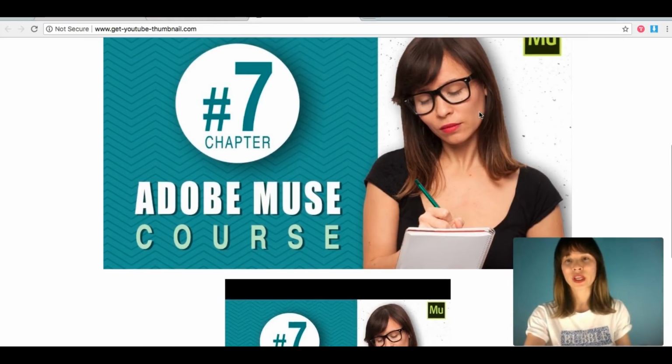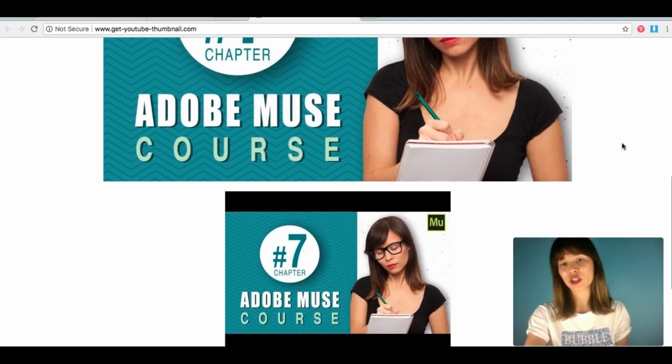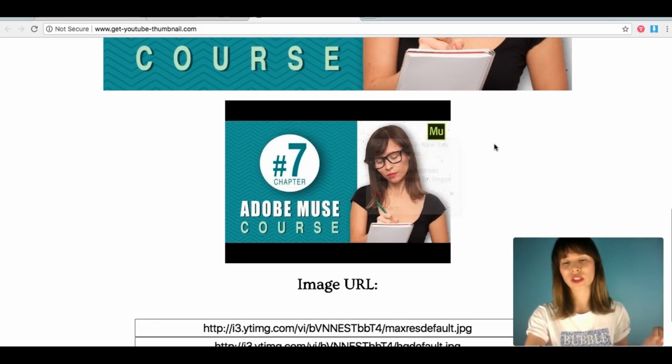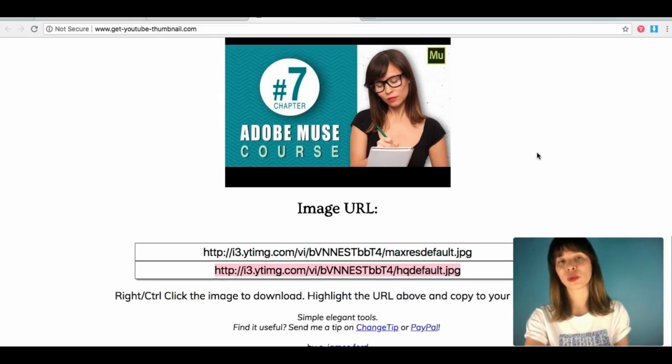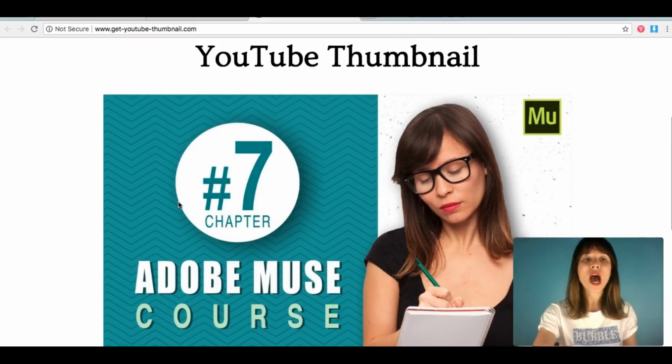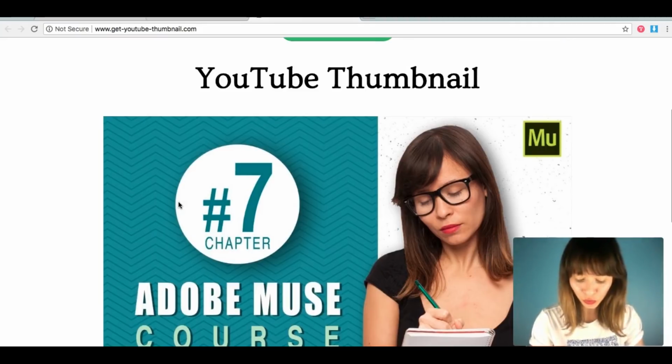What you can do is you can right click and save the image. Both of them, you have 2 different sizes, or you can highlight this URL and then you will bring it with you. Why I think this tool is very useful.